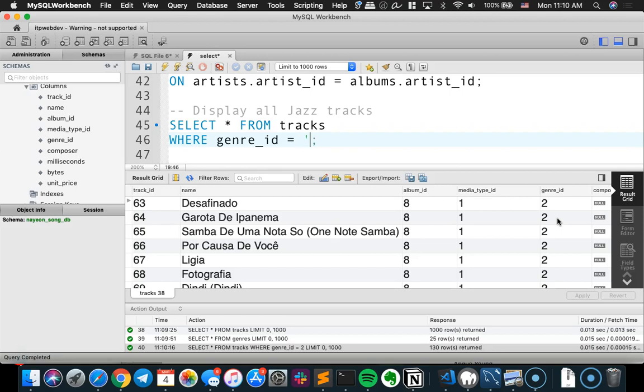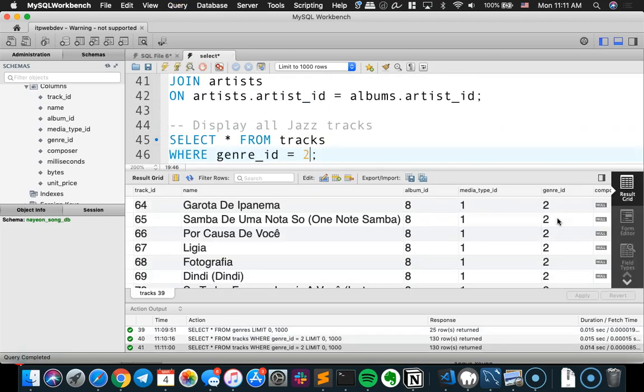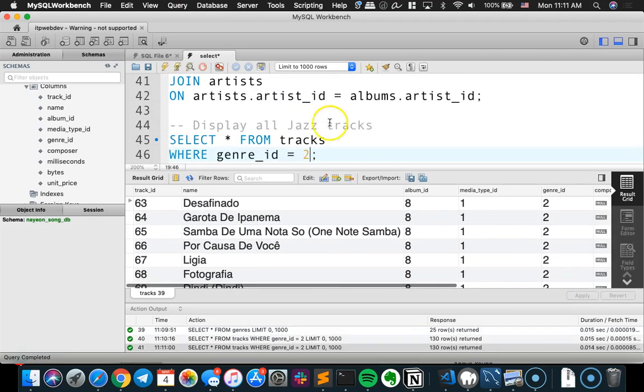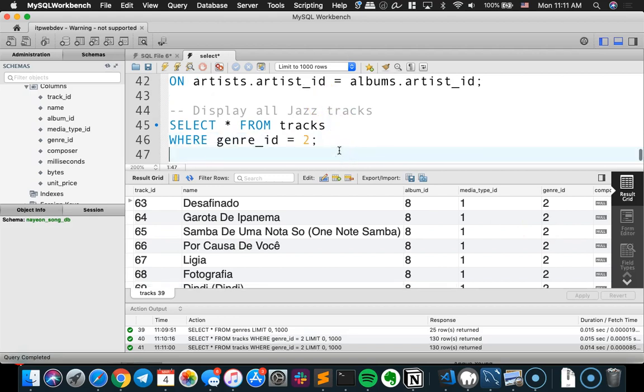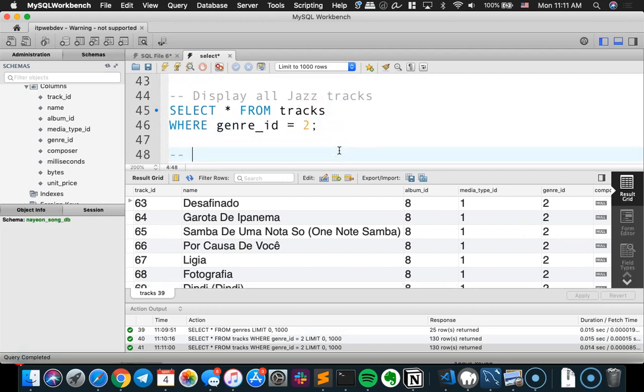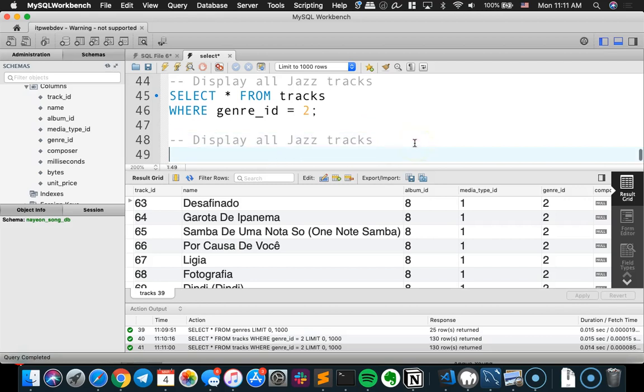Versus something like jazz, right? If you're trying to do that, I mean, it's still not a bad thing. It will work, but just to be extra efficient, we want to do genre ID equals 2 here. Okay, I'm gonna leave this alone just so you have it for your reference.